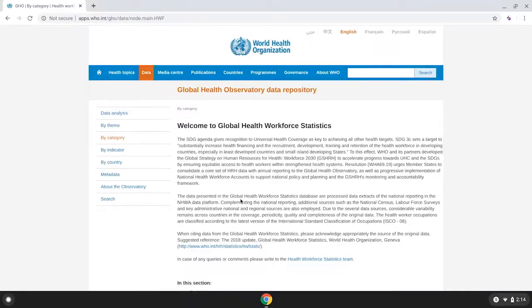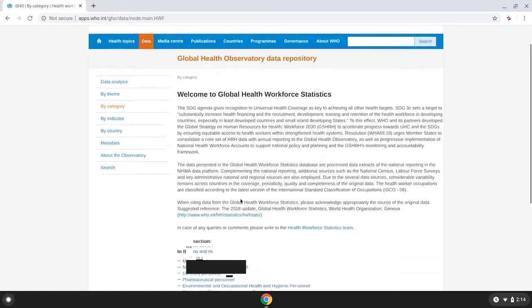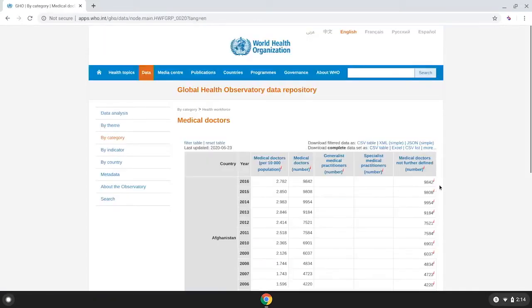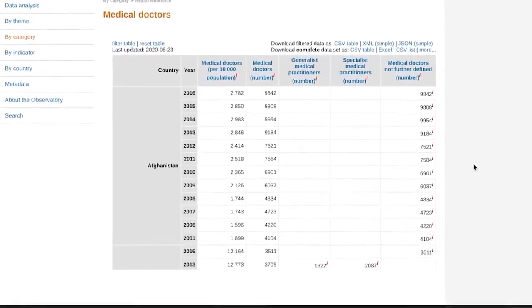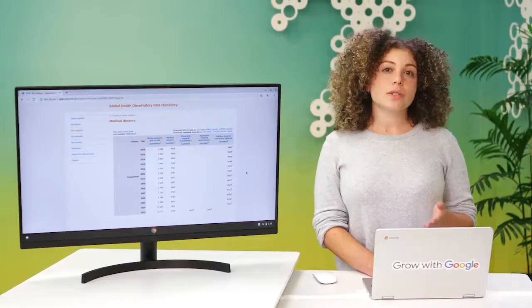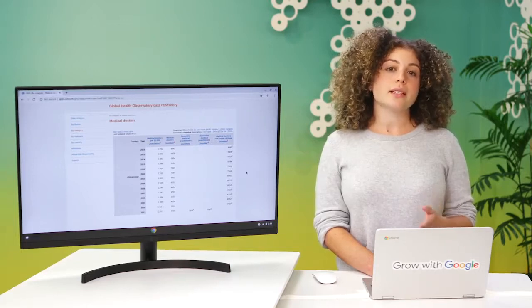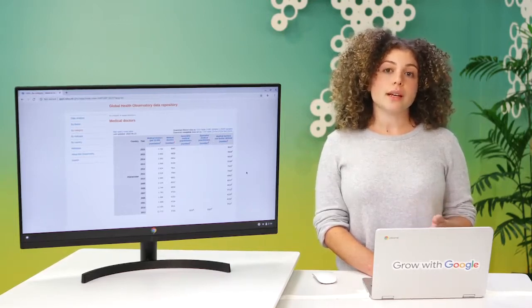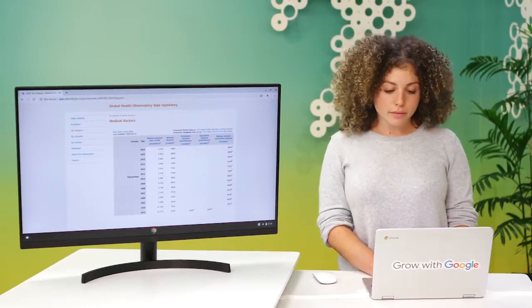For our example, we'll look at medical doctors by country and year. This information would be useful for a data analysis project looking into how many doctors are available to treat patients within a certain population, compared to other populations. To get this data, we'll start on this webpage, which contains the dataset we want. Then we'll download the data as a CSV file.